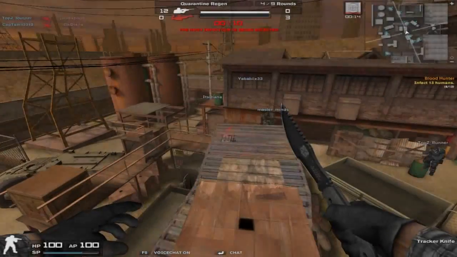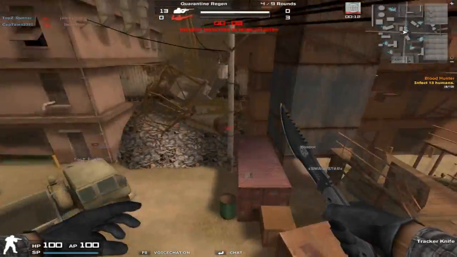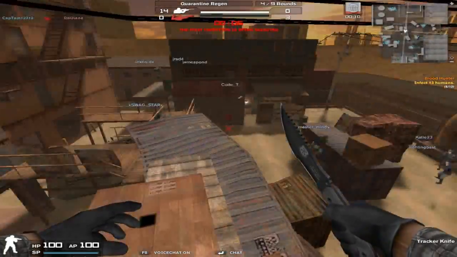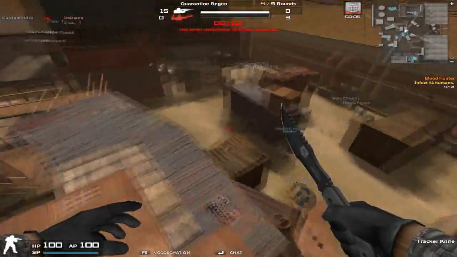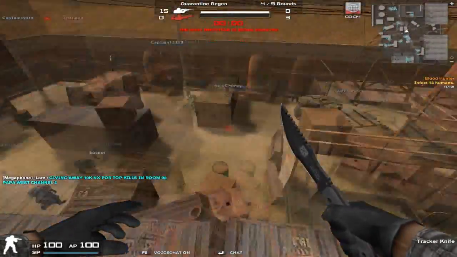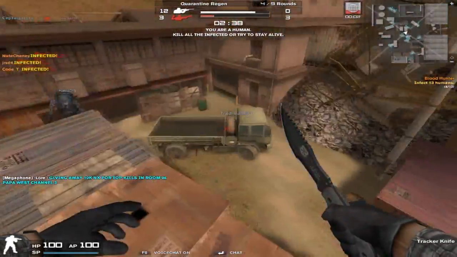A good map to practice this on is actually Junkfree, because all you have to do is stay on top of the crates and just look around and point out where all the zombies are. So you want to start off by pointing out where all the hosts are.